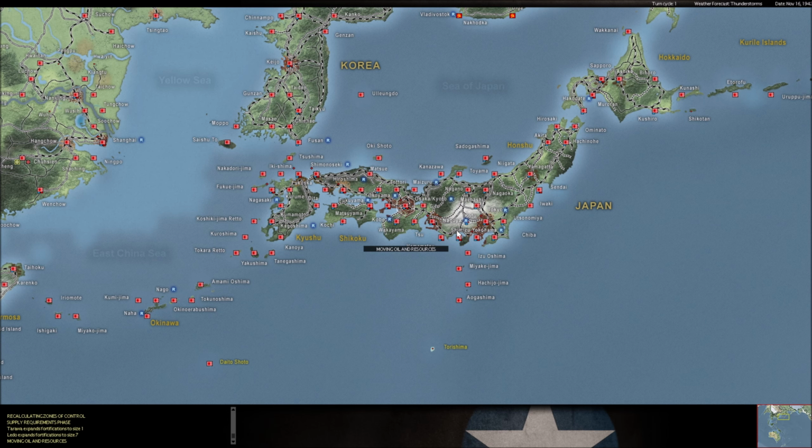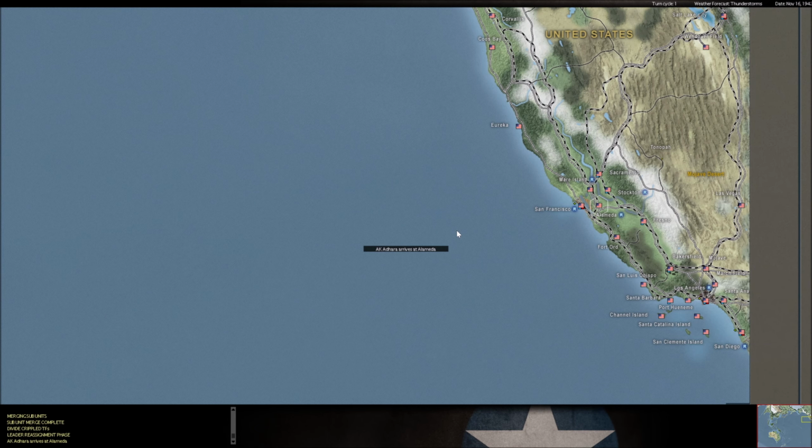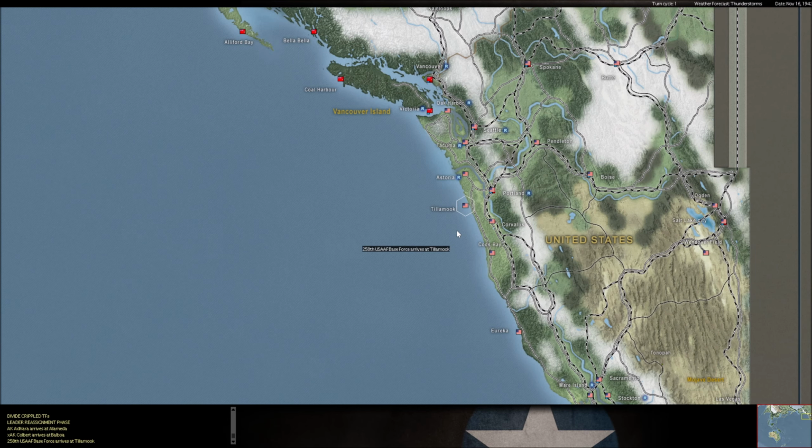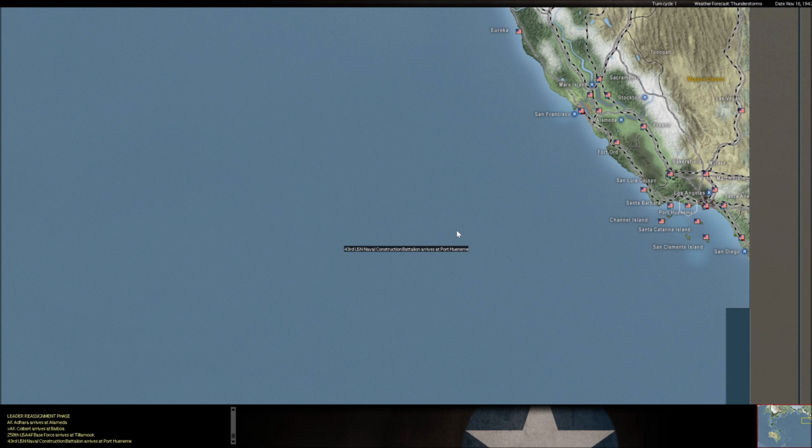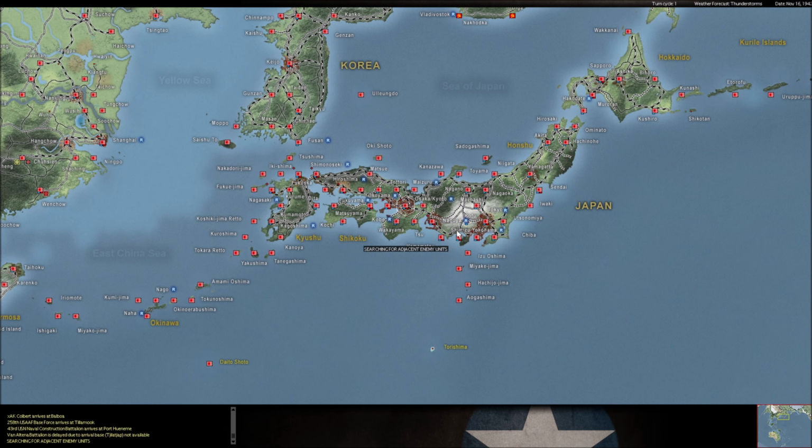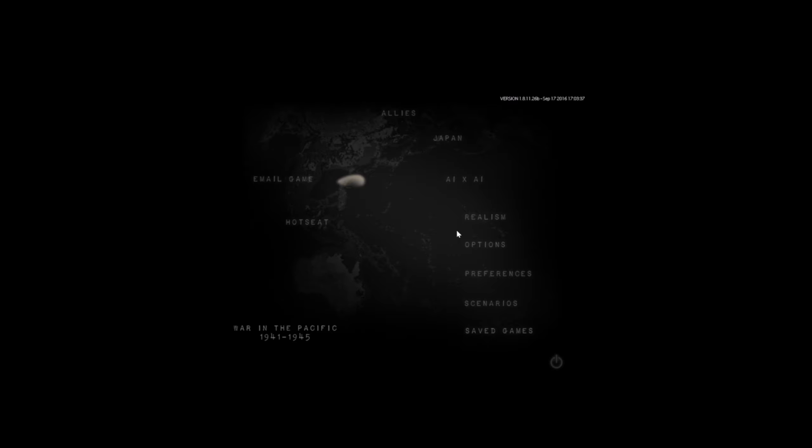Size 7. Why do you even need Lido to have a size 7 fort? Like, I don't think the Japanese will ever go up there again. We'll see if we get any reinforcements here. Okay, some ships so far, AKs, a new base force at Tillamook, another naval construction at Port Hueneme. There it is. Okay.